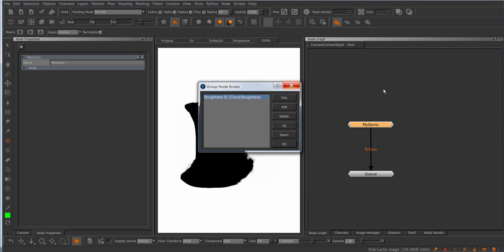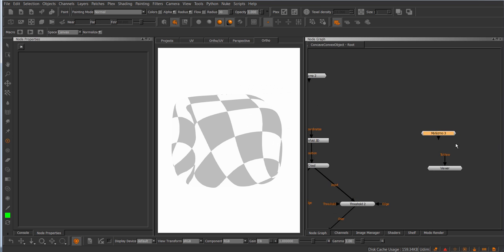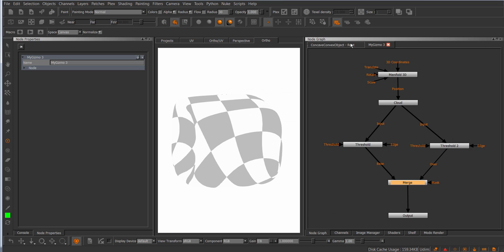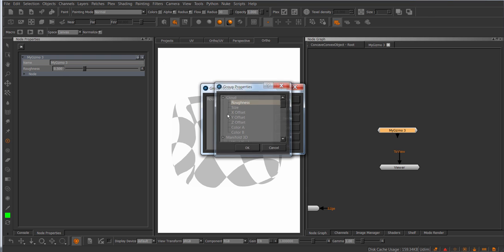So I'm just gonna delete this and pick one of my copies that I've made before, and then just redo this and expose the attribute. And I'm just gonna add some other attributes as well.